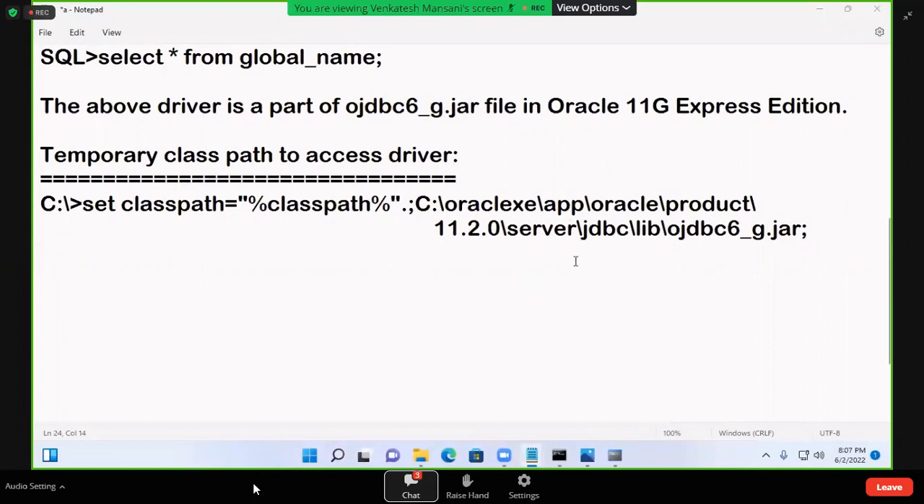In my system, whatever is there, I'm giving. In your system, you have to search in the JDBC folder, lib folder, and whichever file is there, you have to write that. Generally, this file name will be different. Server JDBC will be common, but the version and location may be different, and the jar file may be different. You have to check in your system, in the Oracle software lib folder, what files are there.